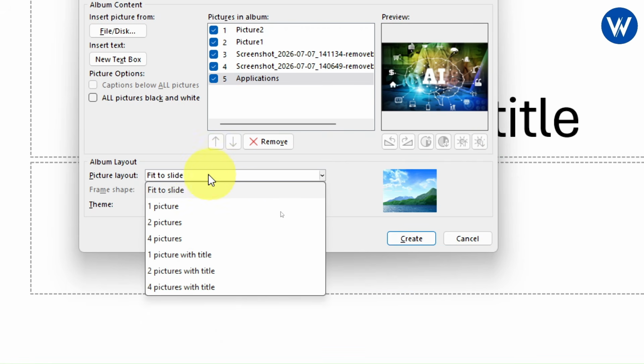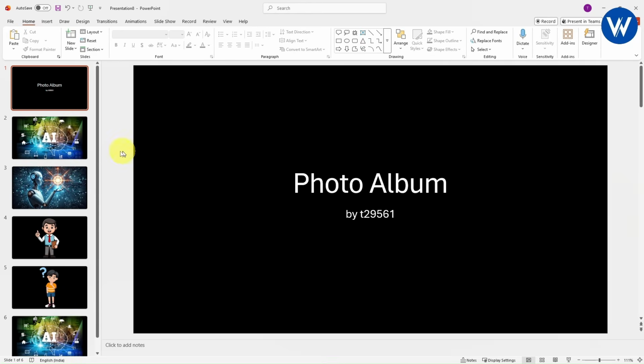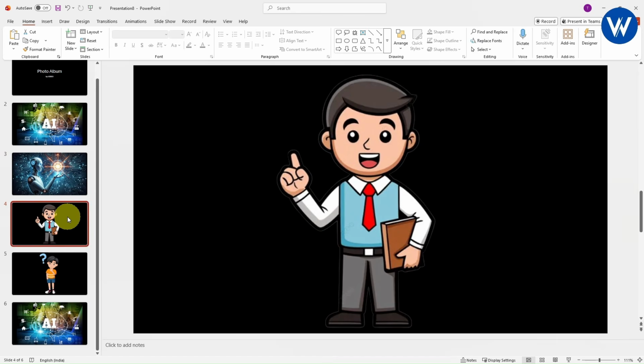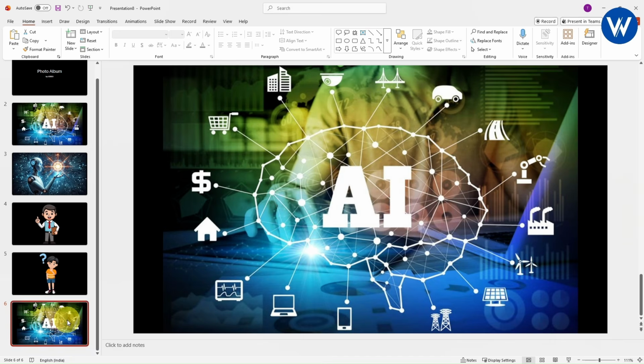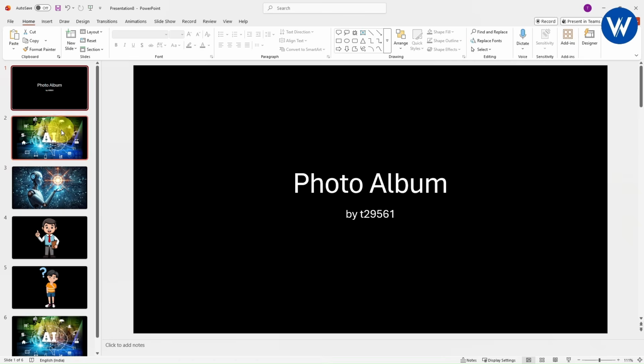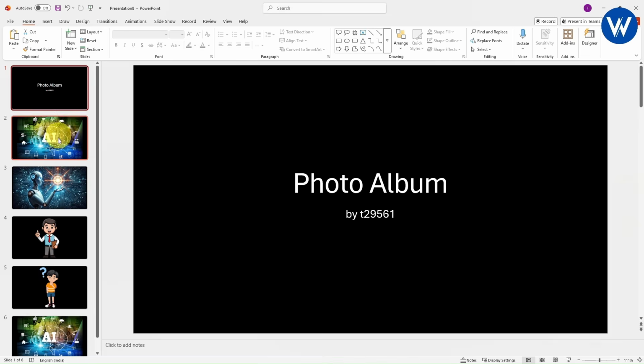Now this is one option which is fit to slide. Whether you want all the images on a single slide, one picture on a single slide, two pictures, different options are available. So right now I will click on create. So guys, finally look here. This is the power of using the photo album. Just by one click, you can insert the images. I hope you guys are understanding. Whether you have more than 100 images also, you can insert the images in this way, which is completely amazing.